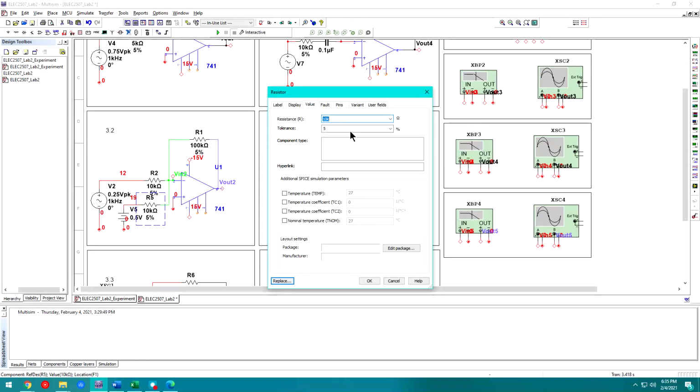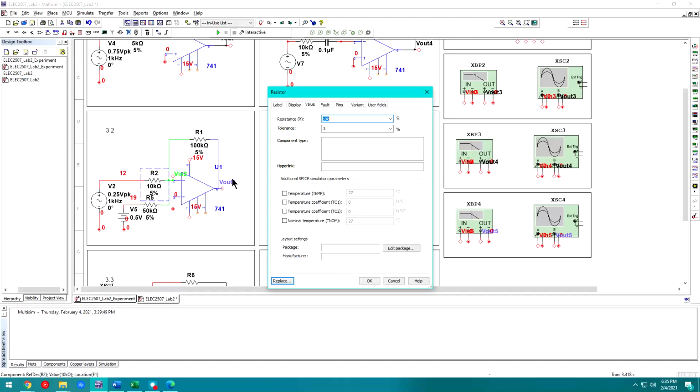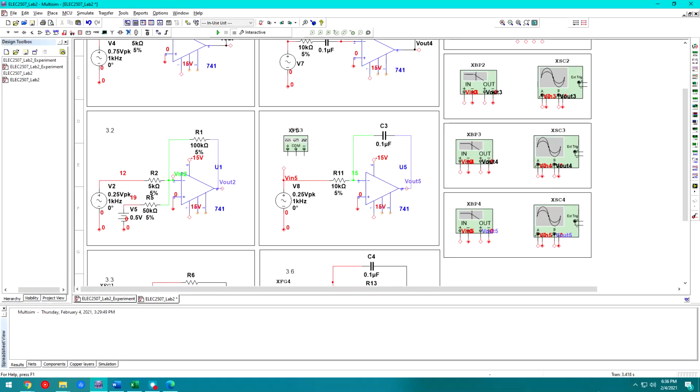My value of R2 is 50K, and this value is 5K. So this value is your RF value, it's kept constant, and I can see my input waveform is actually in lime green this time, and my output waveform is in purple this time, okay?